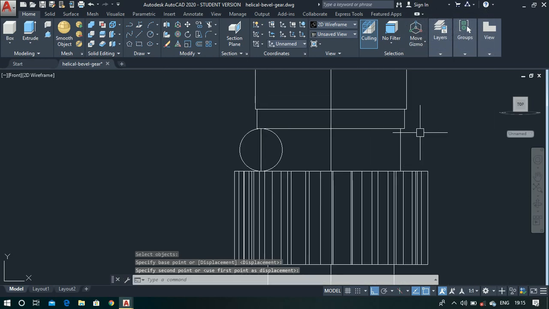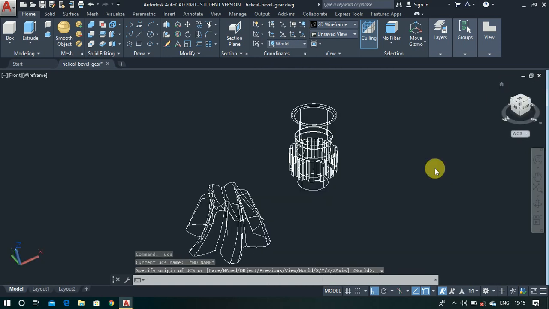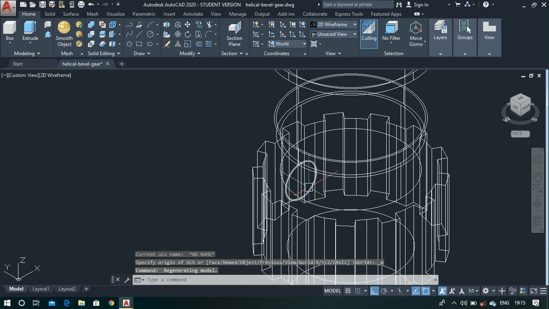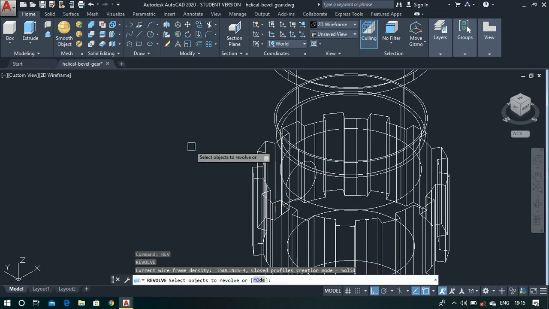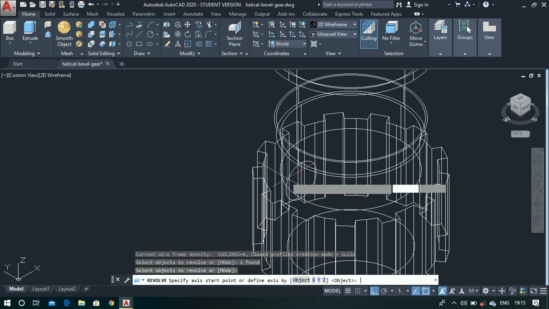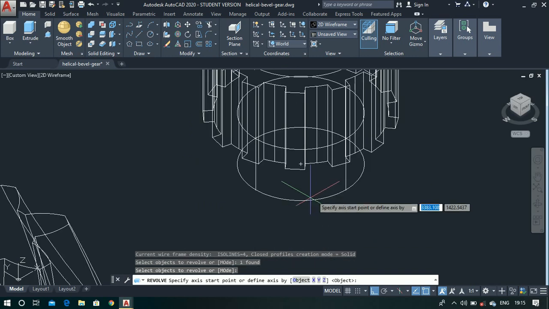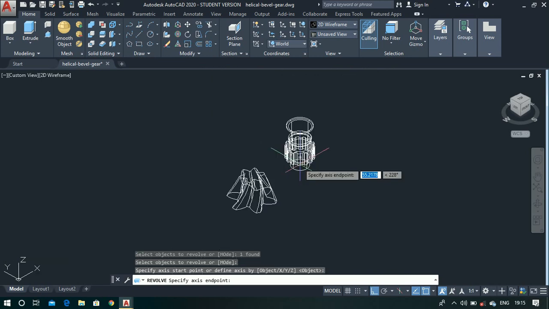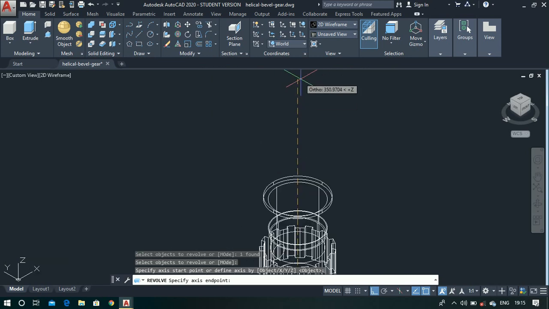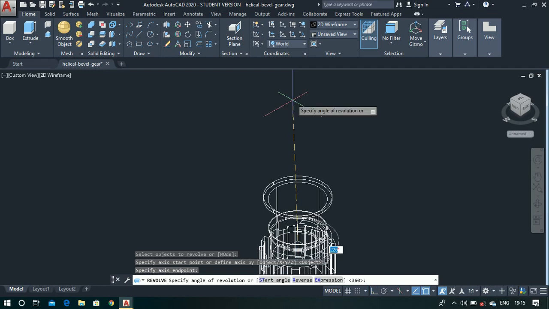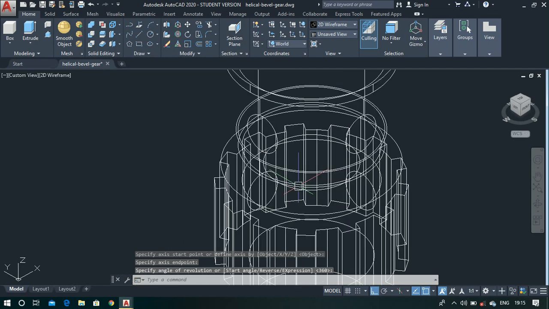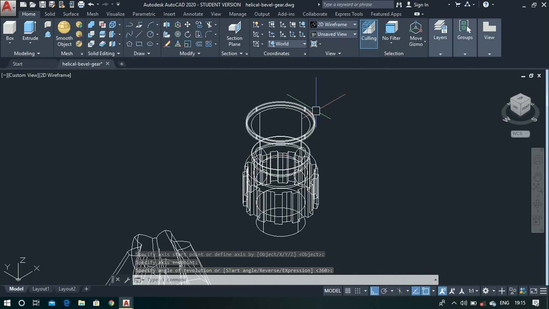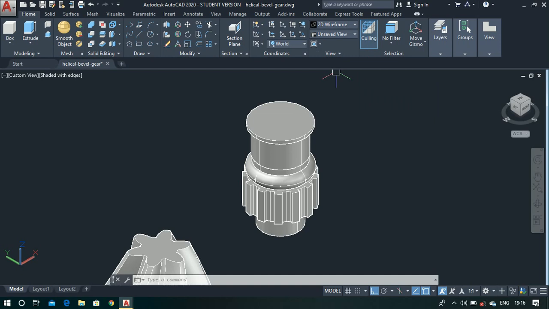Now again go to this panel and select view world, and now select isometric. Now as you can see we have drawn this profile. Now use the revolve command, select this profile, press enter, and from this bottom circle select the center point and just trace it up to any point, and now press enter. Now we get a spherical surface. Now go to this view panel and select shaded with edges option.